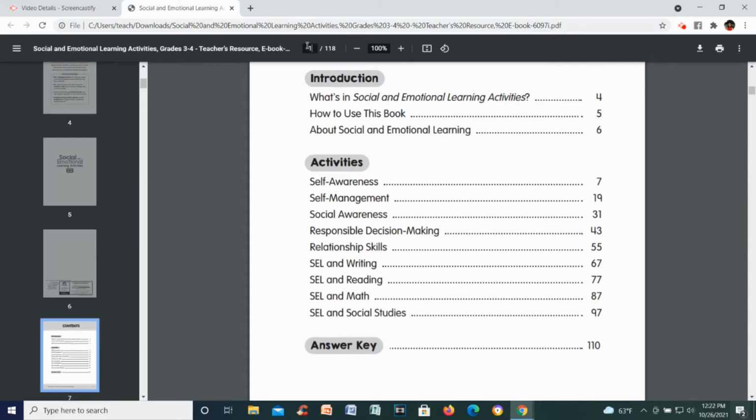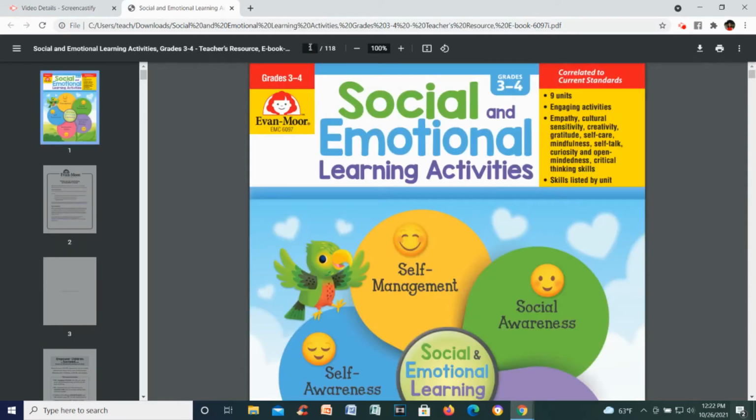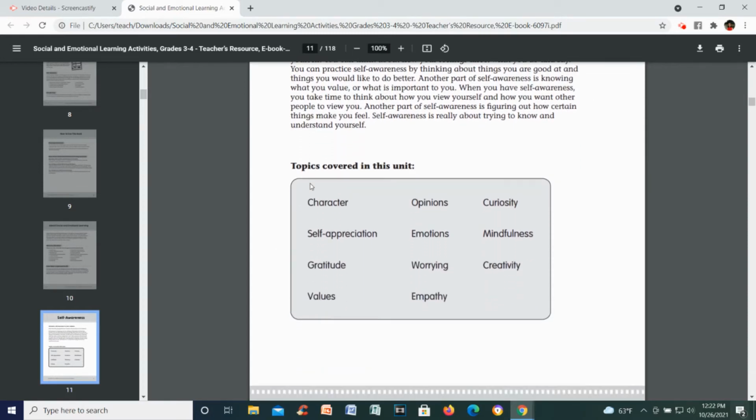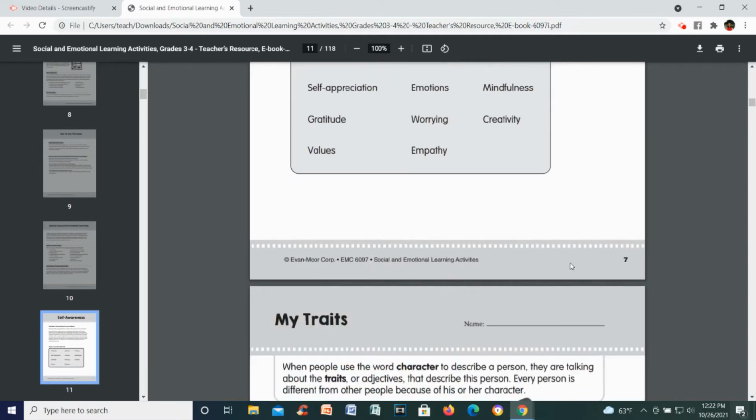Let me just show you one of the cover pages for one of the sections. There we go. This is the first section on self-awareness, and you can see that it starts off with a paragraph that explains to your students exactly what self-awareness is and why it's important. I love that it starts with this to tell your students why they're learning about this. And then it tells you the topics that are included in the unit. So let's take a look at the first activity.